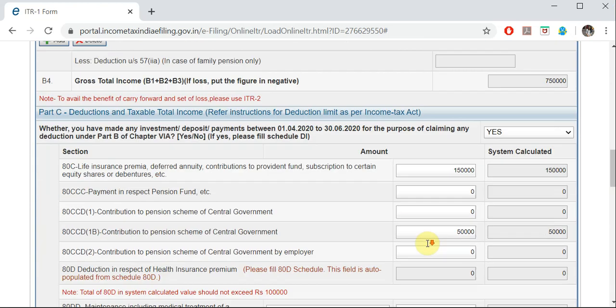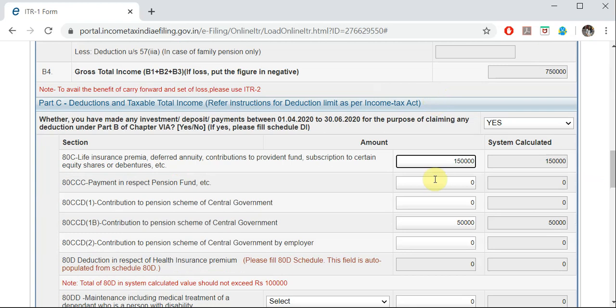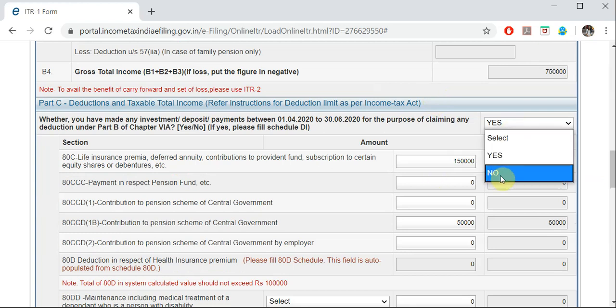Here, first you have to fill the entire details of the investments you have made, and then when you enter the details, this tab gets enabled. Hence, if you have not made any investment during this period, select no. Select yes if you have made any investment during this period. If you select no, you don't have to fill Schedule DI.